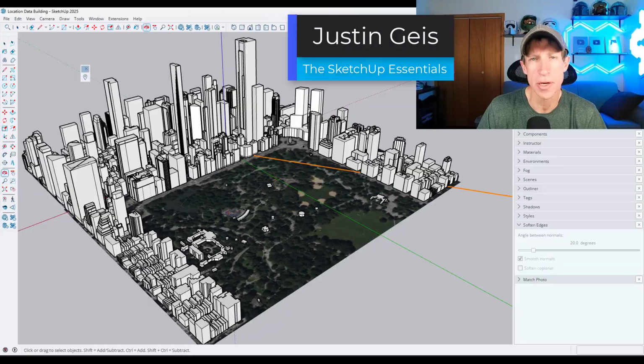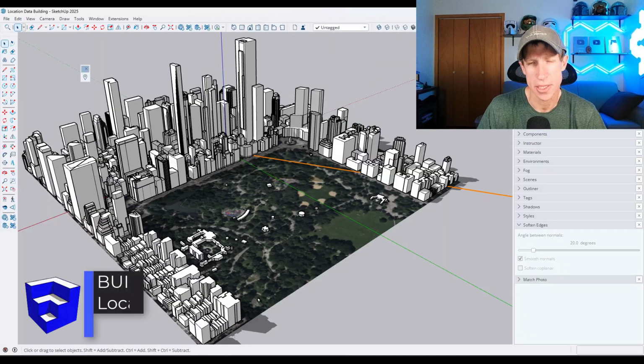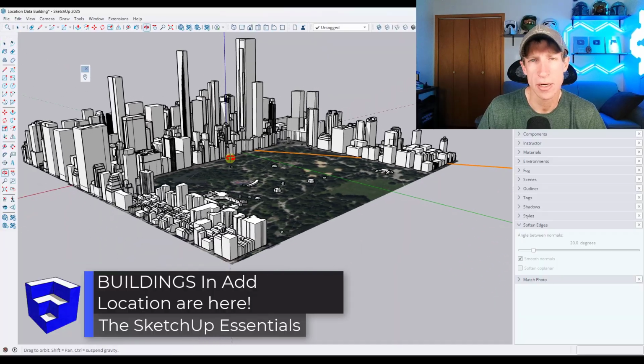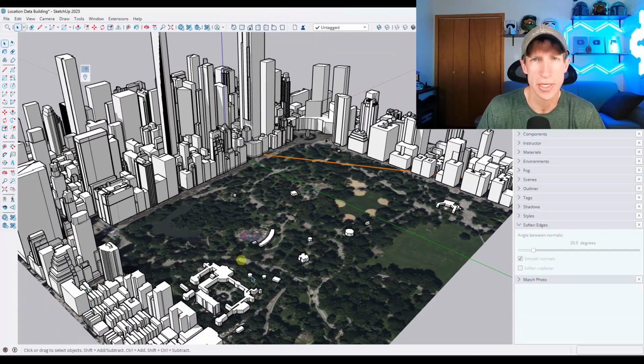So in today's video, we're going to talk about a new update to the add location feature that's going to make a huge difference in the way you can add context to your models. Let's go ahead and just jump into it.